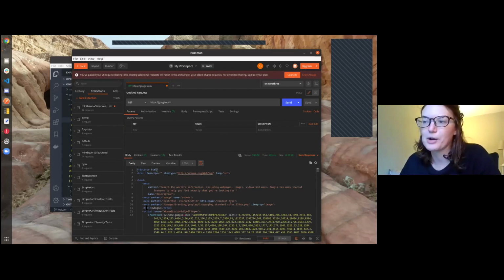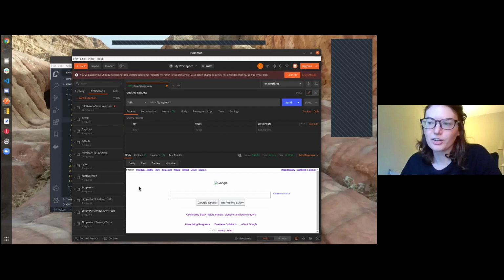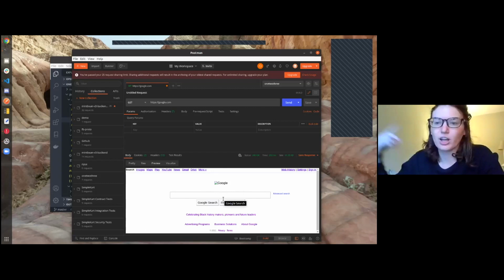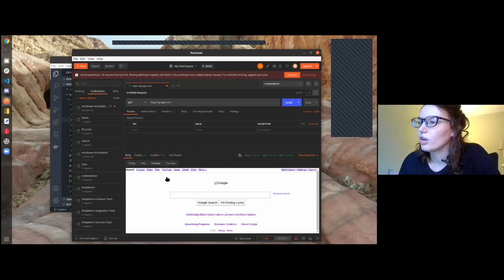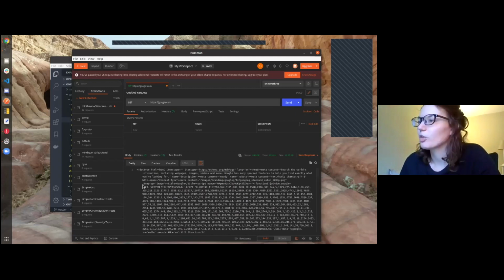For example, right now it's in pretty mode, but you can see it raw if you're into that kind of thing. You can see a preview mode. If it's an HTML document, for example, it's going to try to render the HTML to the best it can. You'll see that the images aren't showing up here. That's because they're kind of a separate GET request. And for some data, you can actually visualize it, but not for HTML.